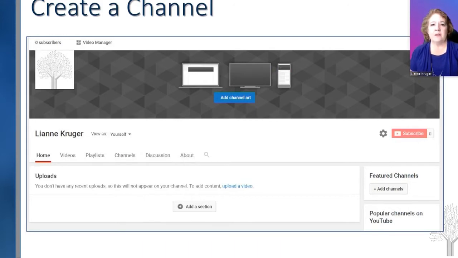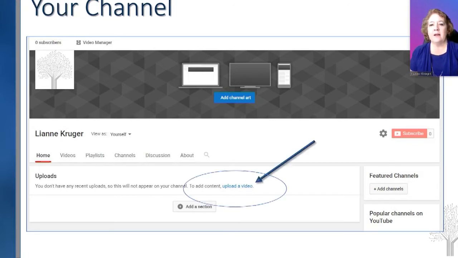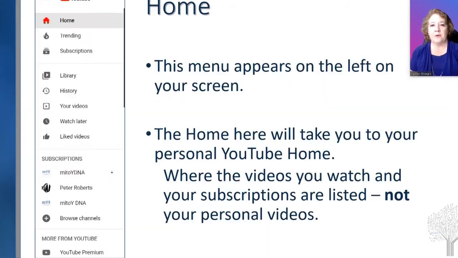In the top left-hand corner, the tree there, that's my logo. It appeared there automatically because that's the logo for my Google account. So it put that in there. We can add artwork along that gray square area. What we want to do is to upload the videos that we have on our computer.